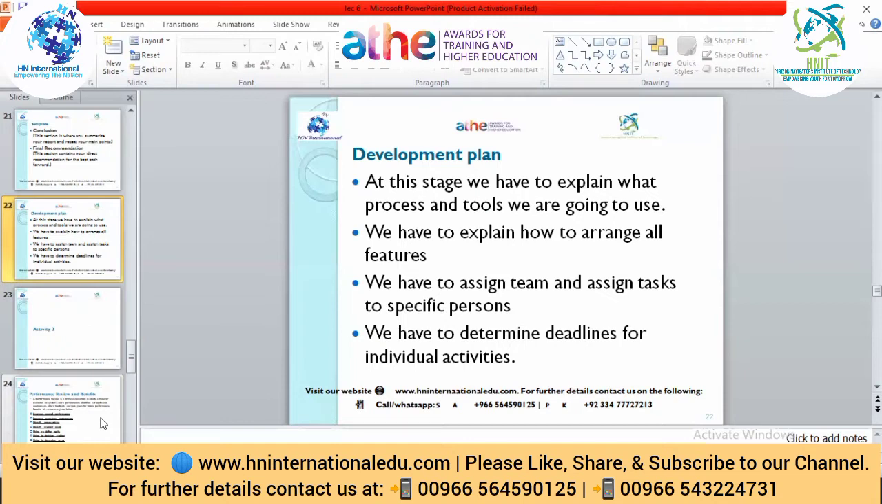By following that plan, we can develop our project or our information system. Then we have to arrange all the features. Either we first work on the admission system, then on the payroll system, then on the result system. We have to order these features.